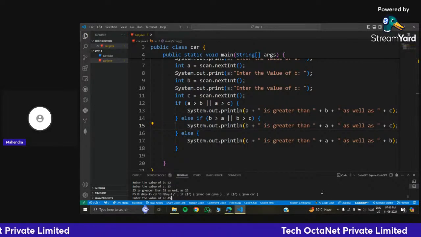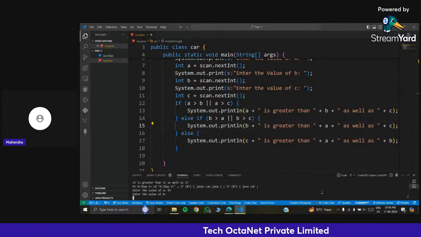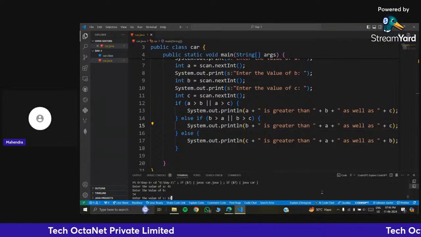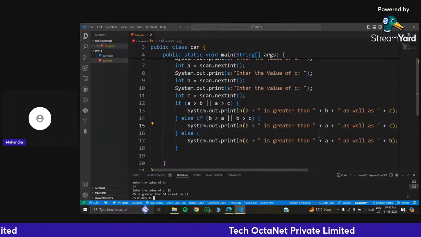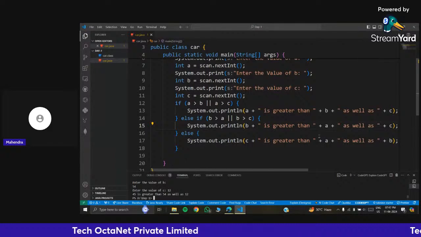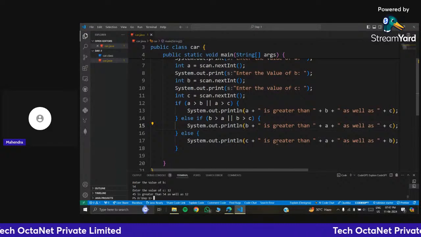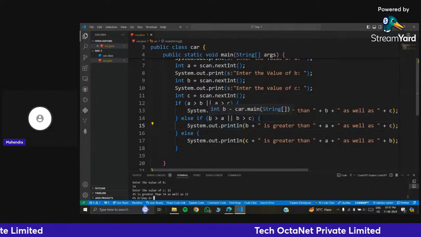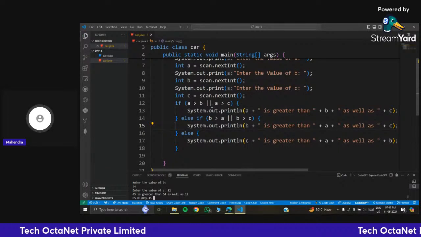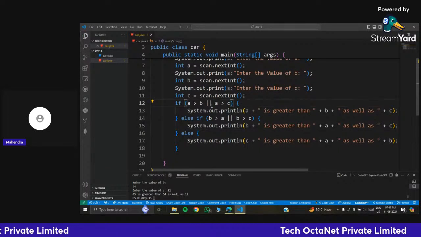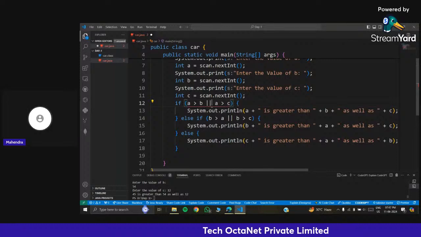Let's take the value 45. Oh, sorry, let's take 54. Okay, I think the condition is false because I am using or. Yes, it is or.